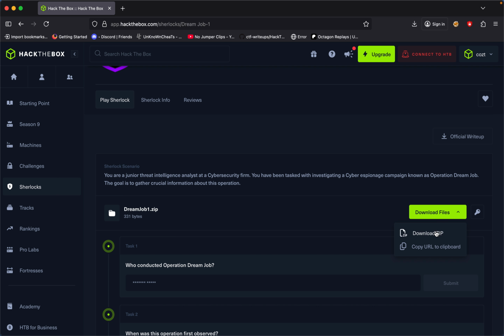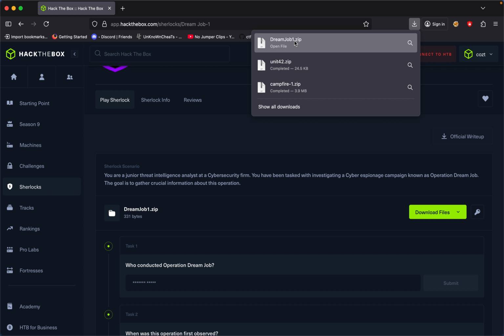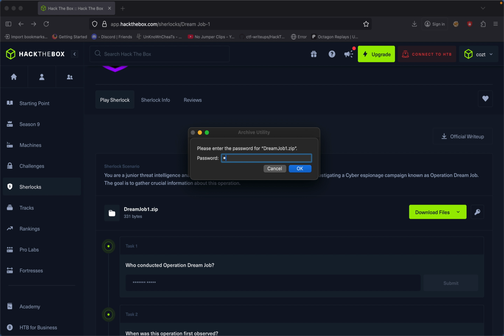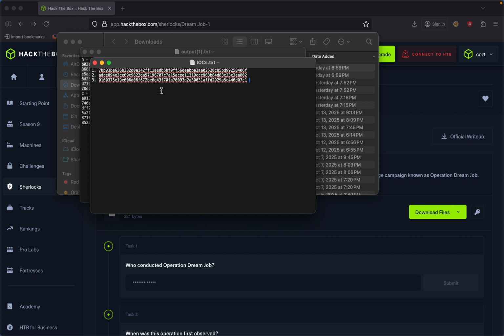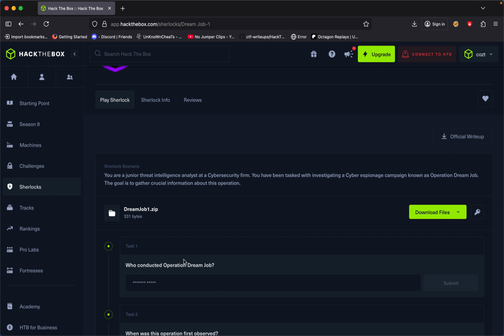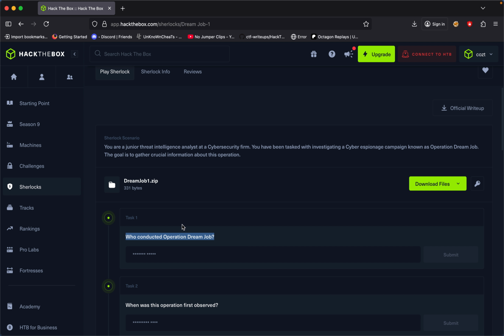So we're going to download the files, download the zip, and I'm assuming the thing is going to be Hack the Blue. Yep. And then we get a bunch of IOCs. So we get 3 IOCs. It says, what conducted Operation Dream Job? So that's the very first question that they ask us. That's all we get, which is pretty interesting.